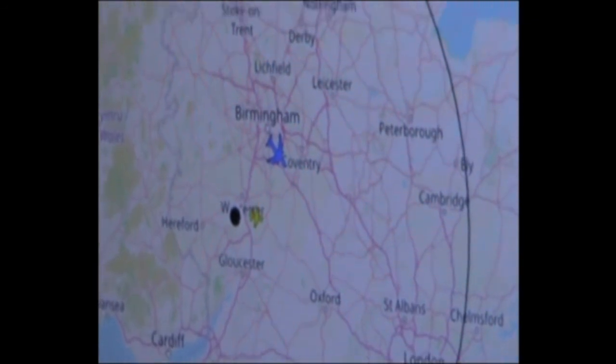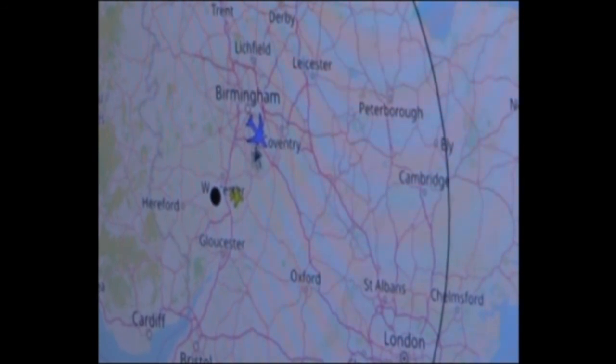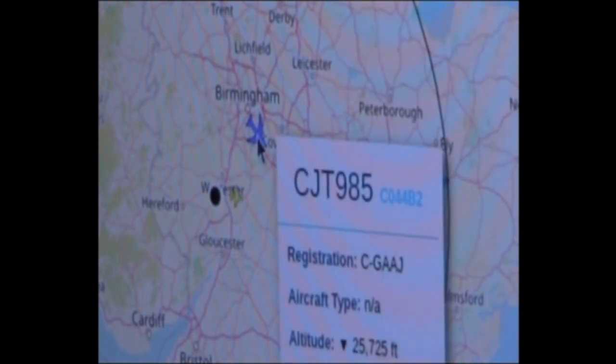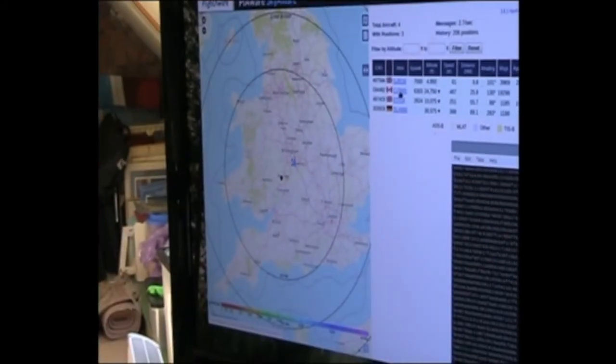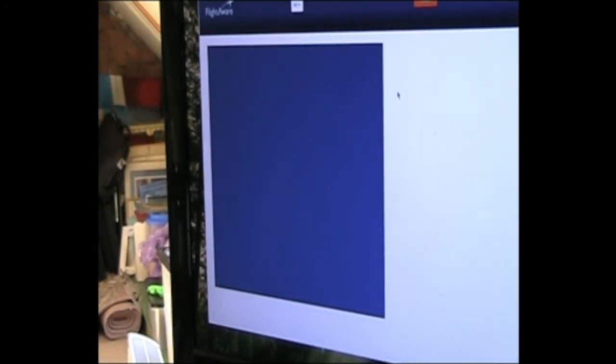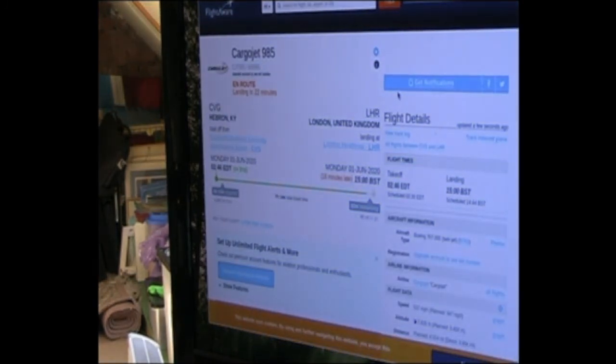We have a look at this aircraft, we click the aircraft, a data plaque comes up that tells me its call sign, the aircraft type usually, the altitude, and what speed it's doing. And once we know that information, we can go to the tabular data that's available and click on the same call sign that we've just been looking at, and it takes us to a new website where you can learn all there is to know about that particular flight. We find out that it's coming out from Hebron in Kentucky in the USA, and it's flying to London Heathrow.